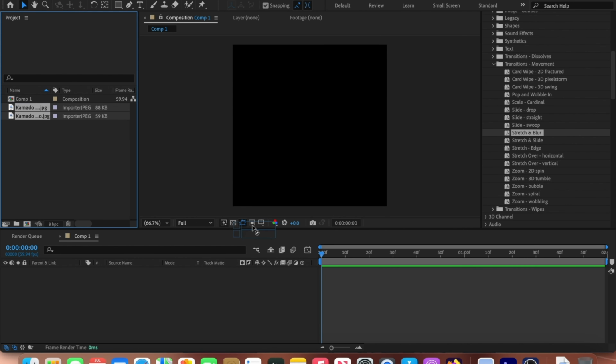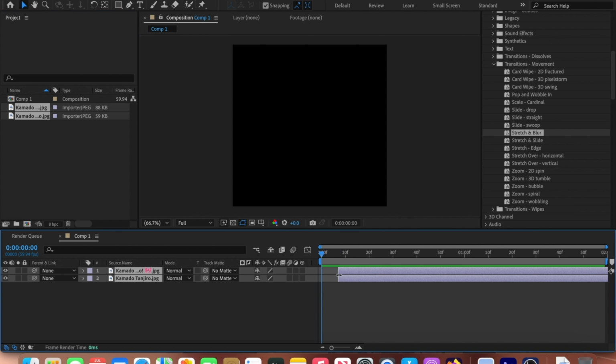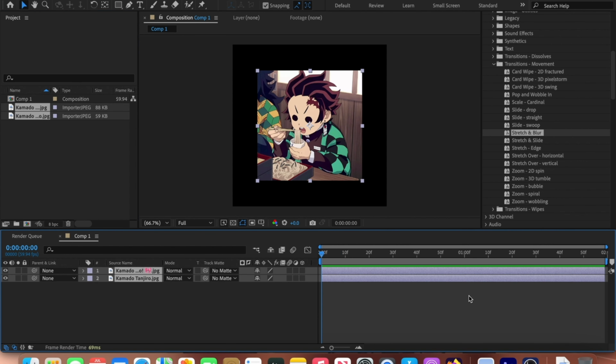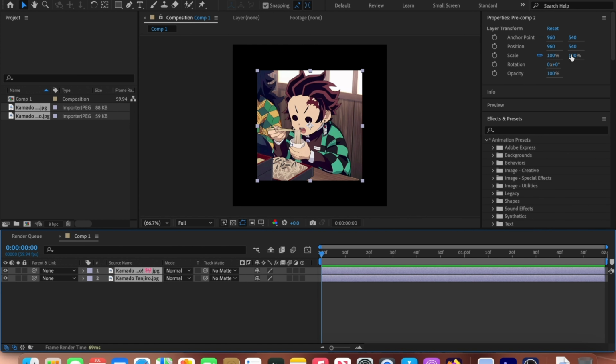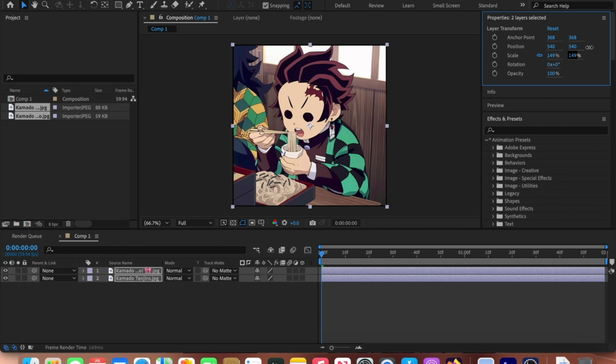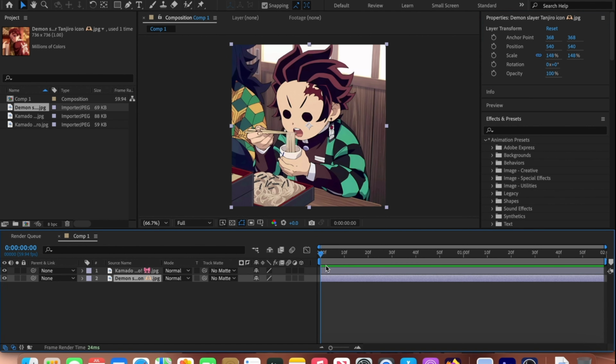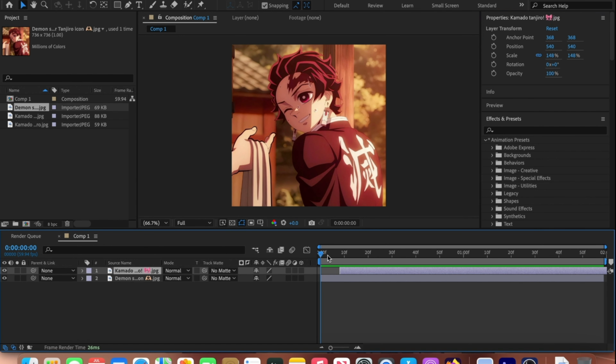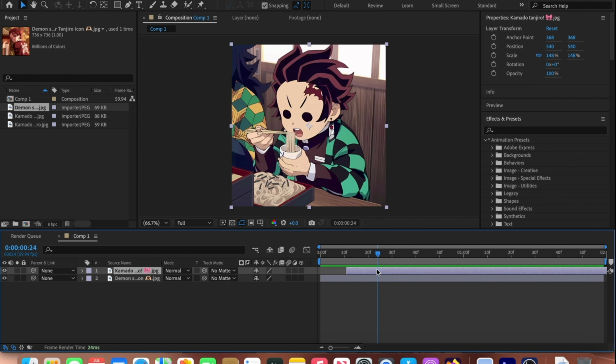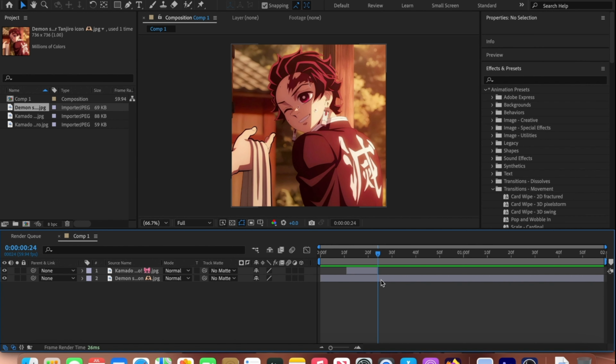Once you have imported your clips into your composition, you can put them right here. Now you have to resize them to your composition size simply by going up here and scaling them up till they seem about the right size. Once your clips are the same size, you're going to want to separate them a bit to where you want your transition to be. Then you just want to cut off the excess that you don't want.